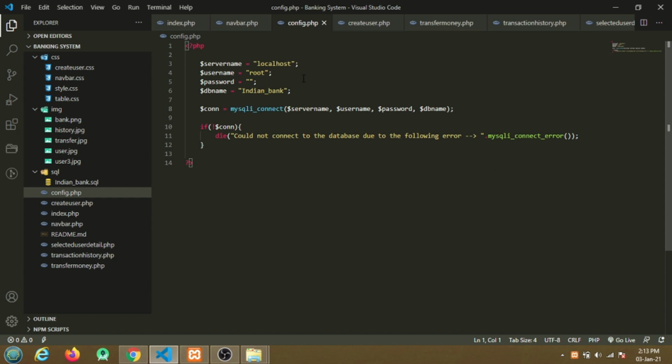So this is our database connection. Using this we add our database connection in all of our pages. You can see here my server name is localhost, username is root, and database name is Indian Bank. In the password field I have not added any data, so I simply put it blank over here.